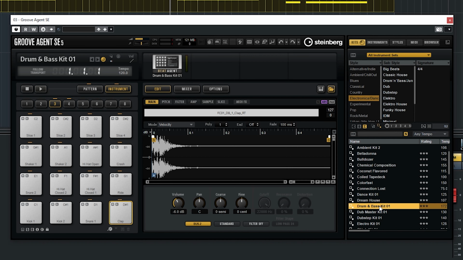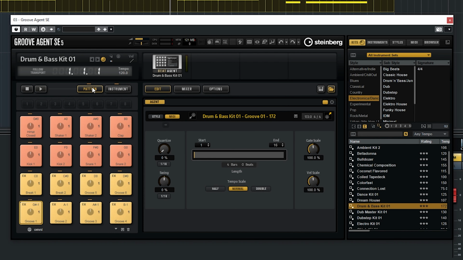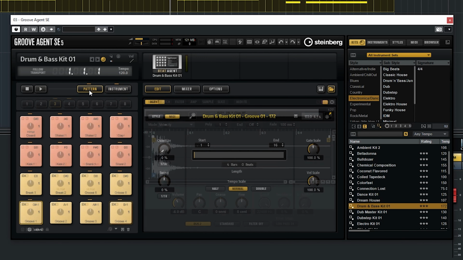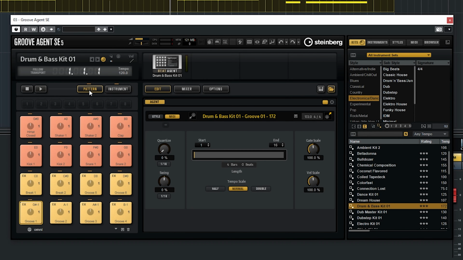We can, of course, play in a drum pattern using our MIDI keyboard or enter one using our mouse. What I'm going to do is click on this pattern button. And now each of these pads has a MIDI pattern loaded into it, and those MIDI patterns will trigger the drum hits in the instrument. So if I click on a pad, we can hear that pattern. And I can record that in as MIDI.